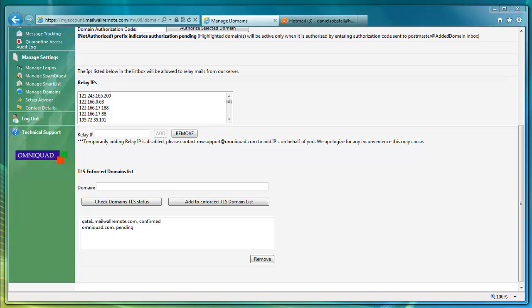Since this is an enforced TLS, all traffic to the domain will be stopped until either the TLS problem is resolved or you decide to turn it off.